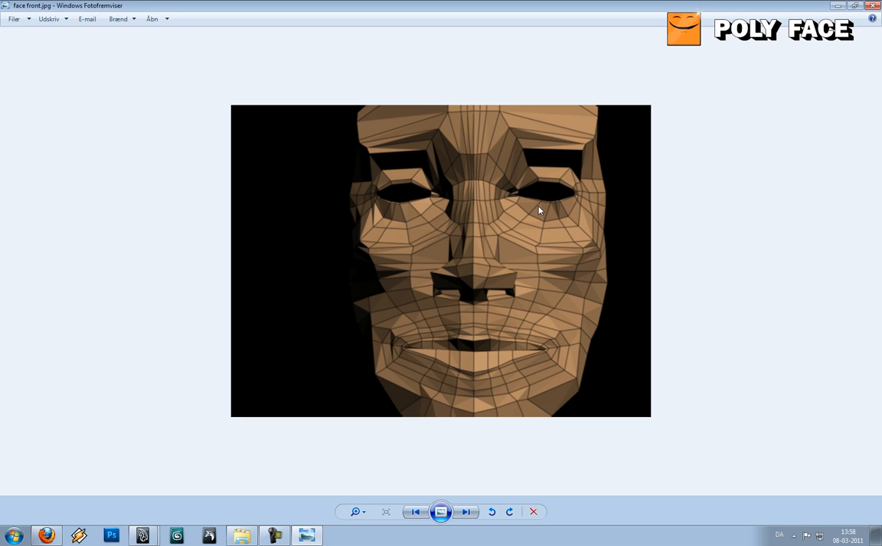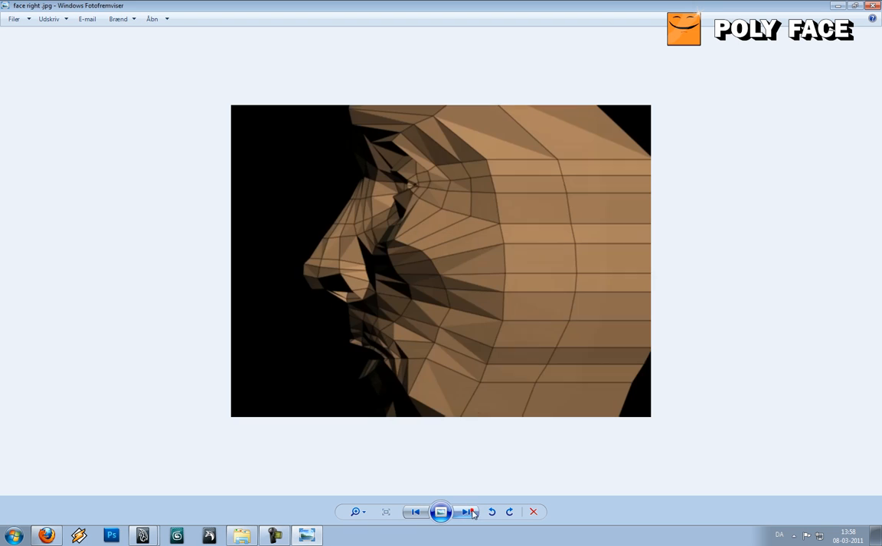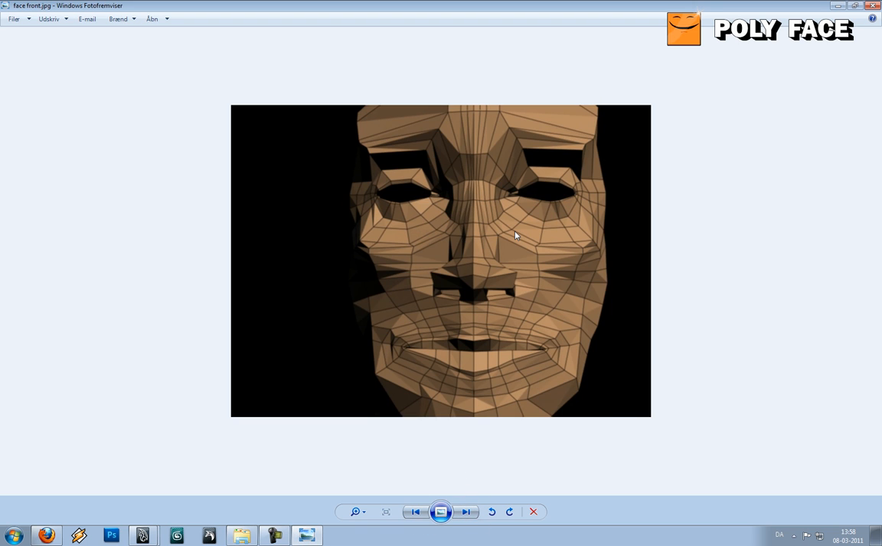So this is another face I found. And the edge loops, not too bad. There should be one over the nose and around the nose. But if you look at the mouth, there's still edge loops around the mouth, and still around the eyes.